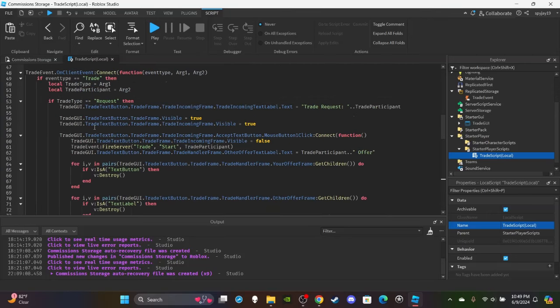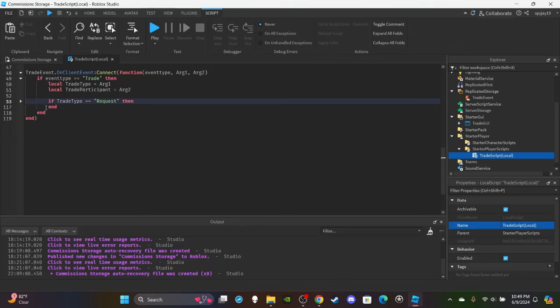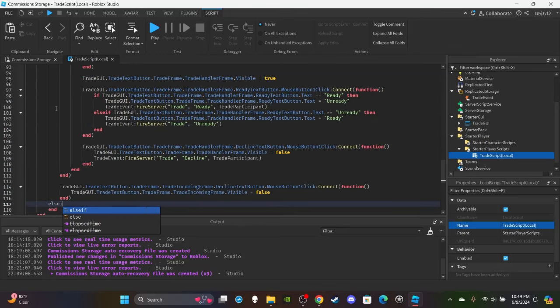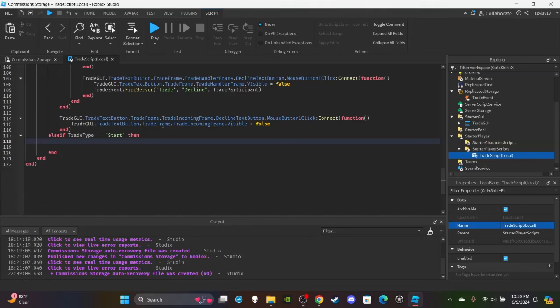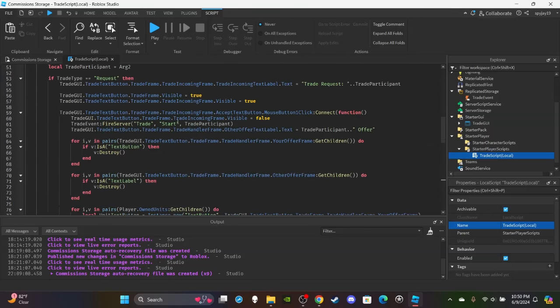The great news I have for y'all is that is the longest one, and that we can do a lot of copying and pasting. We can take a lot of stuff from this to save ourselves some time. So we're gonna click the arrow, enter, go to the next else if there. So else if trade type is equal to, in quotation marks, start. So this is for if you send someone a trade request and they accepted. So now you're officially starting the trade process, right? So we're gonna go up here. We're gonna copy and paste.